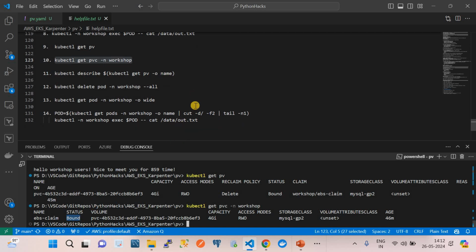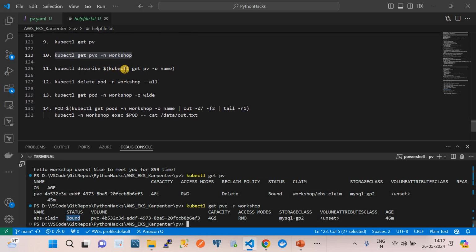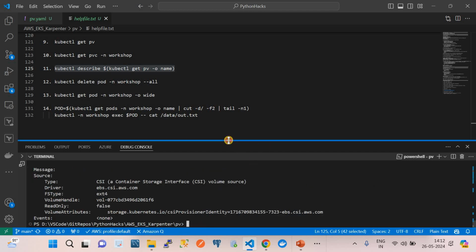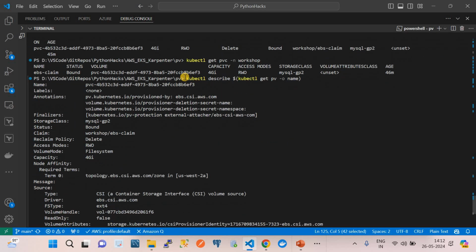Okay, so next, we did describe the pod as well. Let's see if this command works, which describes the persistent volume. You can run a command like kubectl get pv with the output name, and then describe that particular persistent volume. If you want to know more details about our persistent volume, you can run kubectl describe with kubectl get pv in braces, giving the output name.